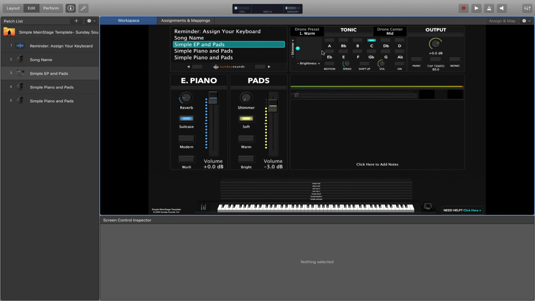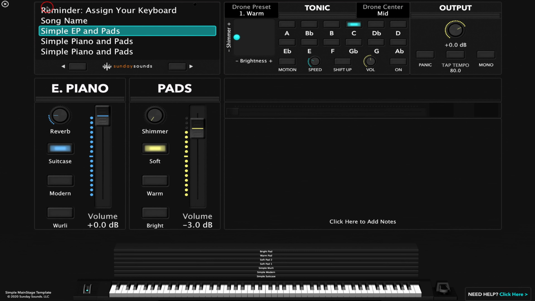The Simple MainStage Template also features our signature Tonic Pad Player that gives you an ambient drone pad in the key of your choice at the touch of a button. I'll go back to Perform mode. This is the tonic area here. Just designate the key of the song and then turn it on.